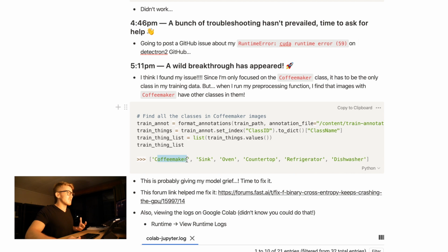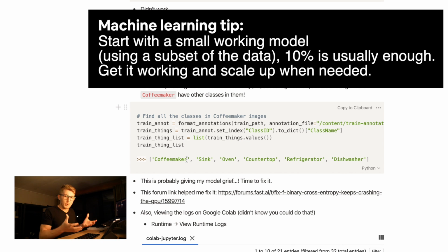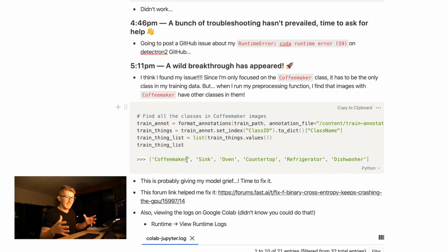And so instead of just using the coffee maker class, and by the way, that's what I'm doing in the beginning, I'm building a small model on one single class. So although Airbnb want to use 30 classes, in the beginning when you're starting out, reduce your problem space. So only work on a small subset of the problem, which is what I'm doing. I'm working on one class. I wanted to get a model working for coffee makers, mostly because I like coffee as well.